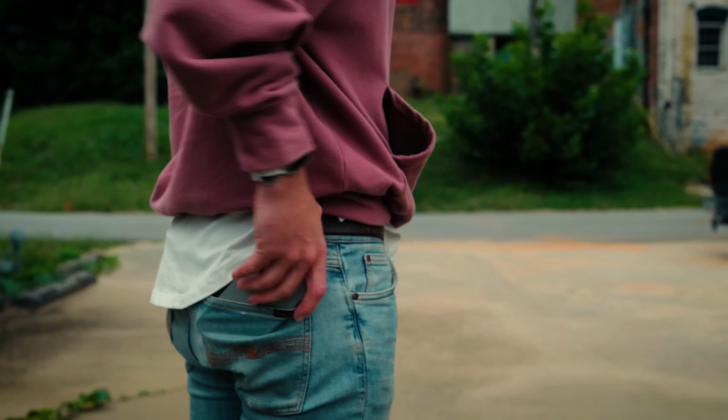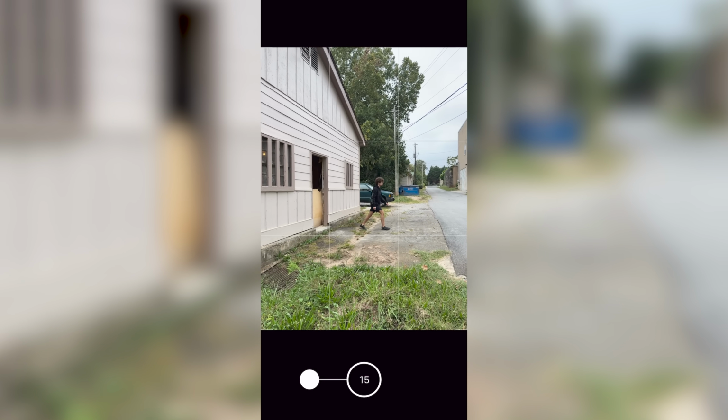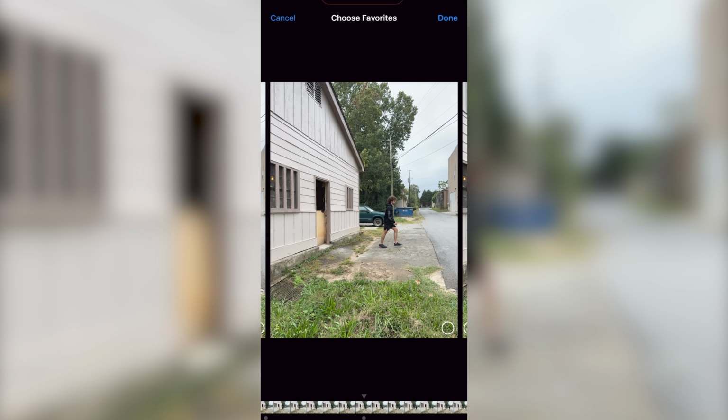So open up your iPhone camera, press down like you're creating a photo, but swipe to the left. I bet you didn't know that's how you create a burst of photos using the iPhone camera.